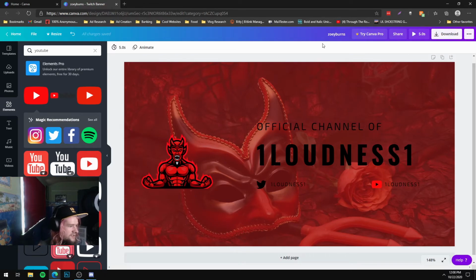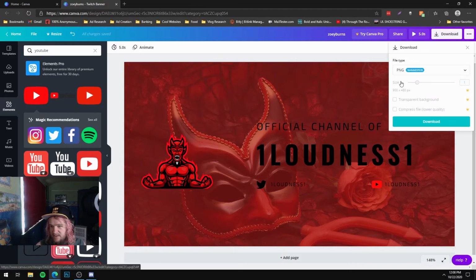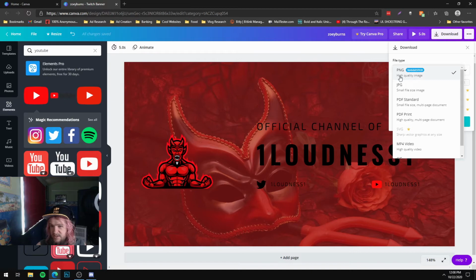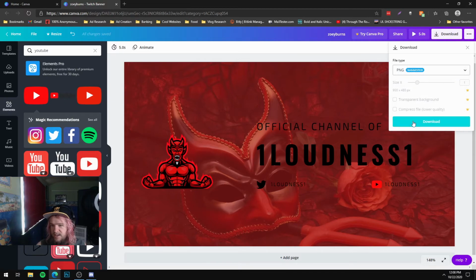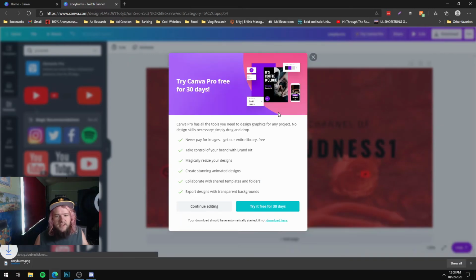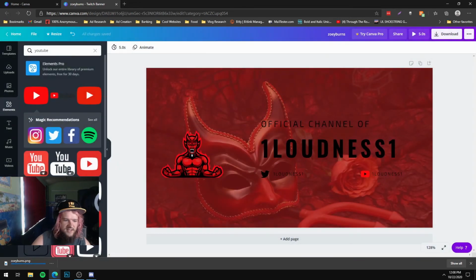Then when you're finished, when you like it, you come up to the top right. It says download. Click download. Whatever quality you want it in. Obviously, it's an image, so we want high quality image, PNG. Download. Bam. It's going to render. It's going to be downloading in a few seconds, and I'm just going to send this over to him, and then we're already done. We got a nice image.